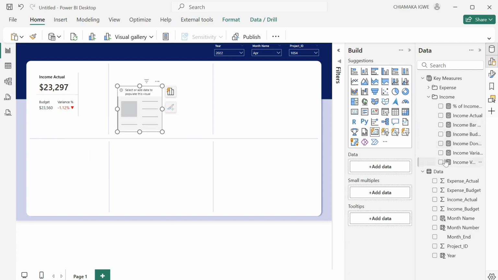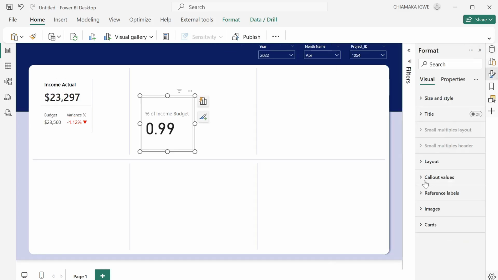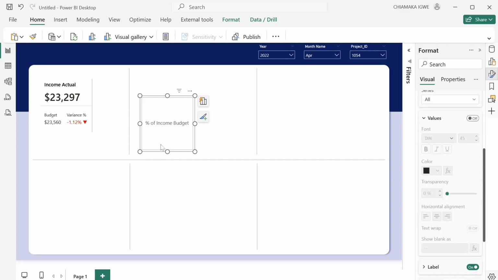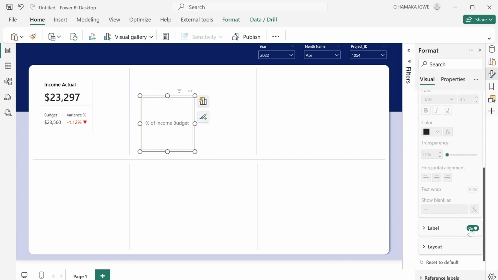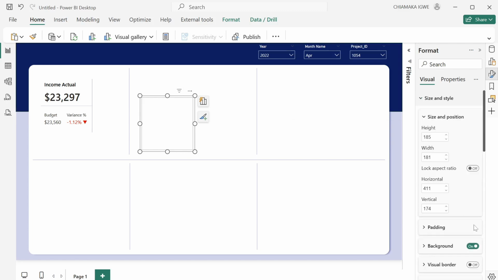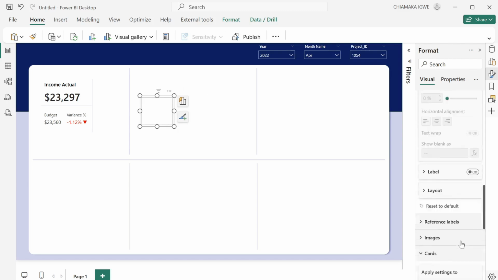add percentage income budget to it as our data. This is the data. Then where you will now format it, call out value. We want to turn it off, as well as the call out label because we want to only show the progress chart. So we'll turn off those two. Then the size and style, the background, we turn off the background as well. Then the height of this, we want it to be 102 and 113. Scroll down to where you have card so that you can turn off the border and background as well.